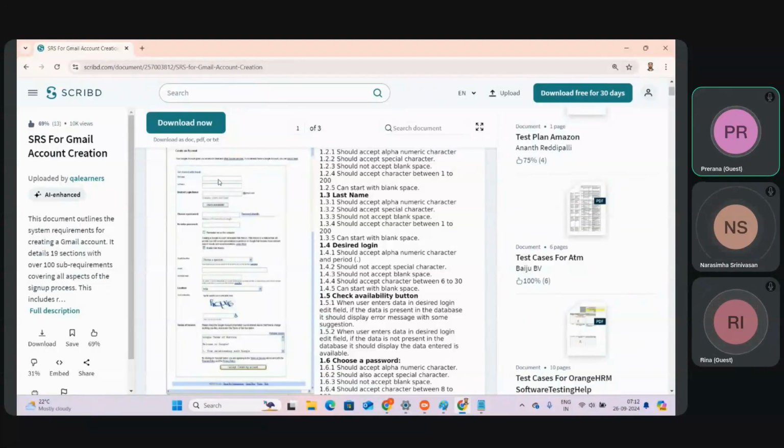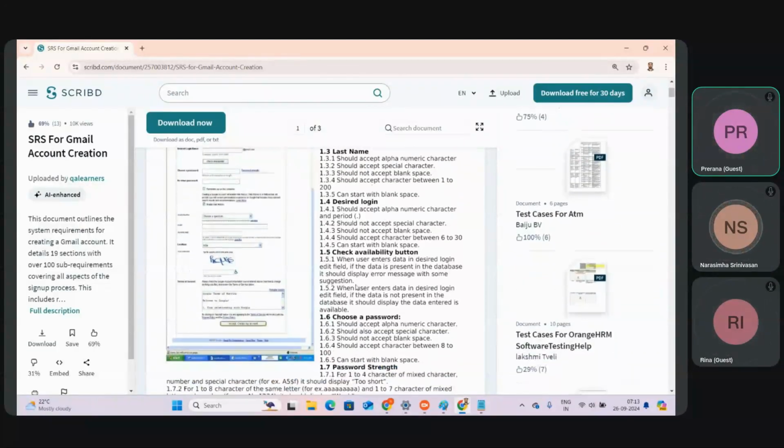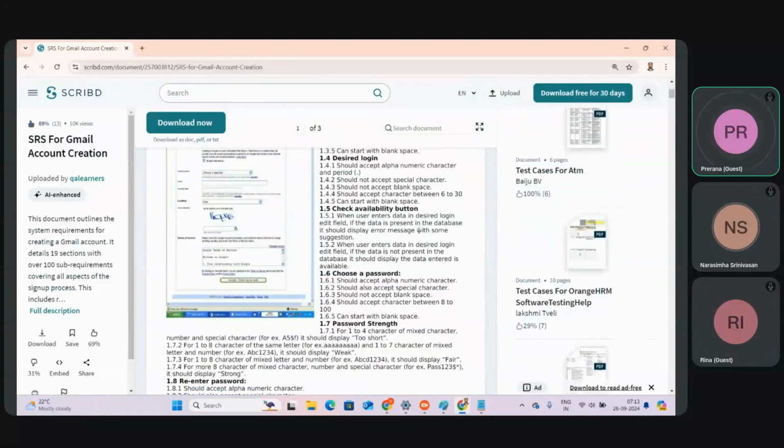It means this name is available. Check. Narsimha@123. If you try to create one mail ID, it will suggest that this name is already taken. This name is already taken means what? It is already present in the database. So that is what he is telling. When the user enters the data in the desired login edit field, if the data is present in the database, it should display an error message with some suggestion. With some suggestion means the user is already present. That is what you will call a suggestion.